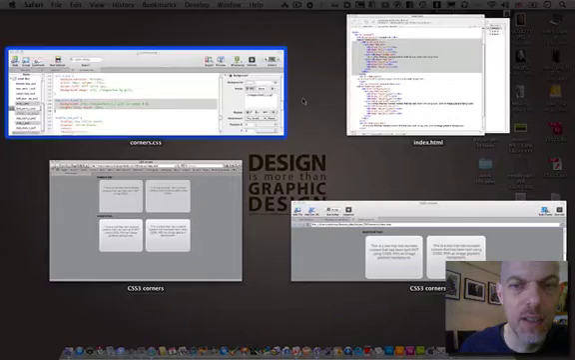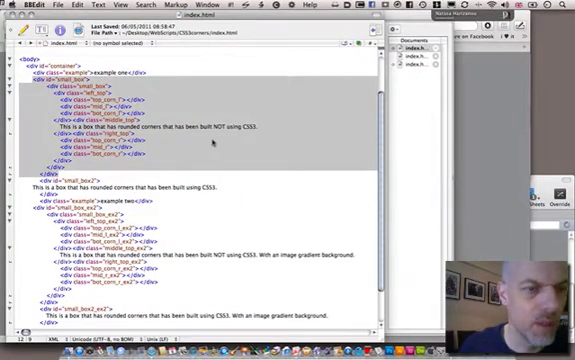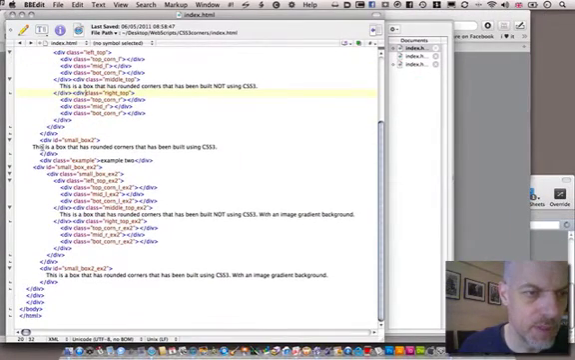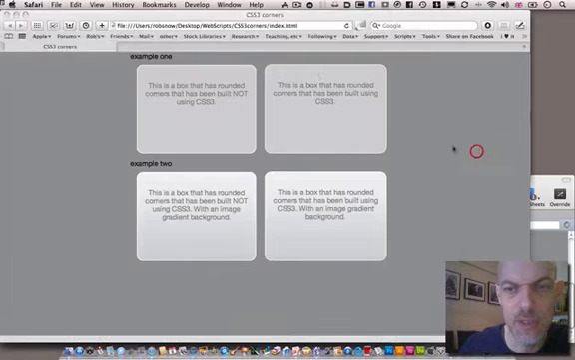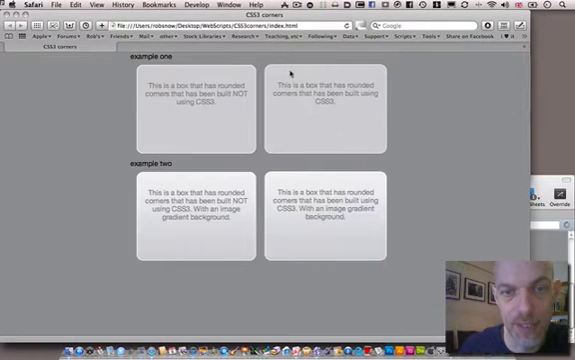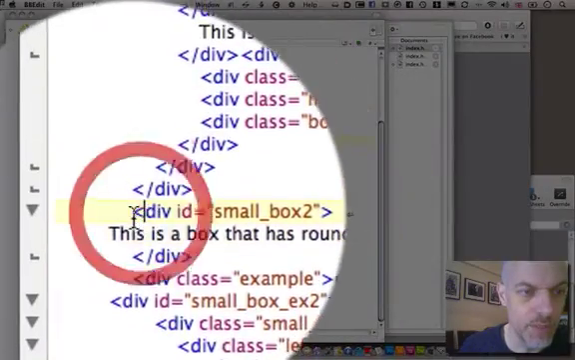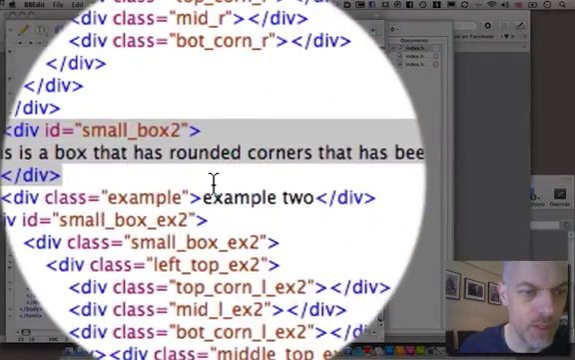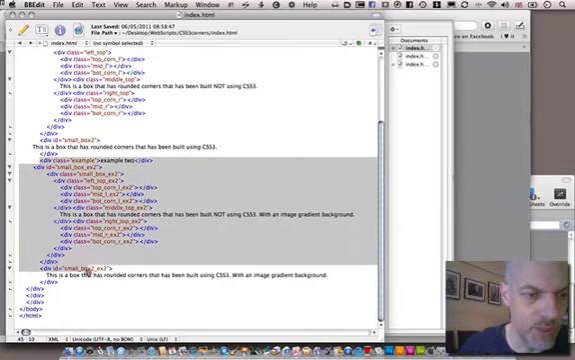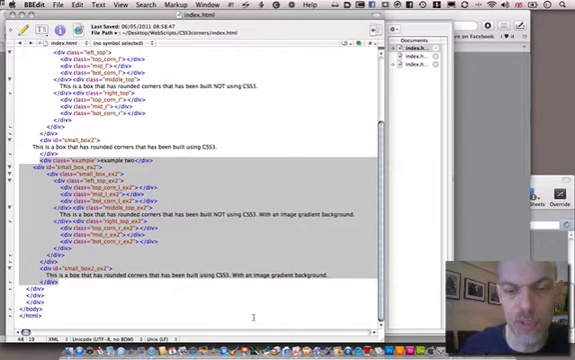Now, if you look at the other one here, it says small box 2. There's one div. This is the box with rounded corners that is built using CSS3. That's this box, exactly the same. Okay, one div. That's the coding. This is exactly the same function here with the gradients. It's just copies of the ones above, but I've just renamed them for the styling option.